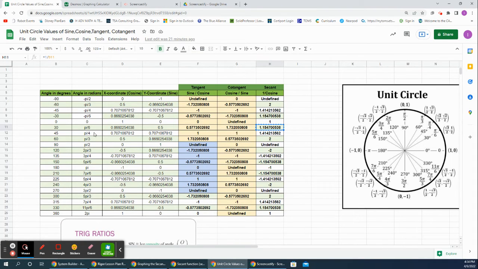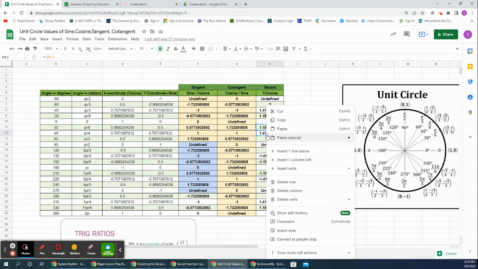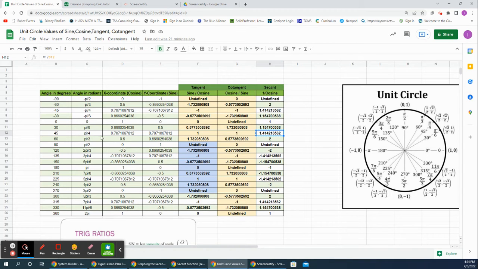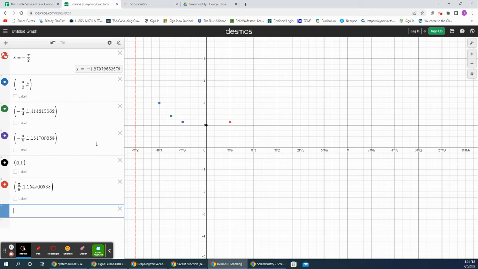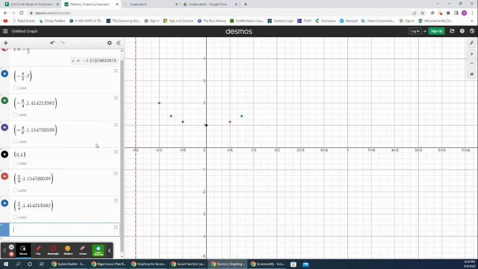So pi over 6, now it's pi over 4. Right click, copy. Pi over 4, we're at this value. So I'm going to say pi over 4, comma, paste my value and press enter. Okay, look, interesting. Now it was going down, and then now it looks like it's going back up.